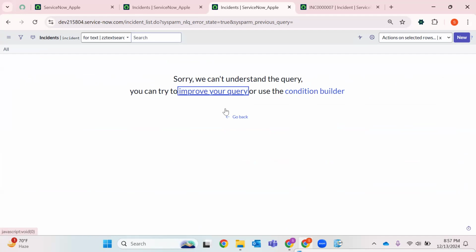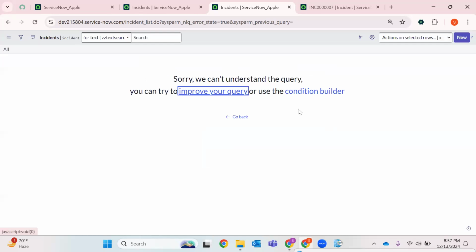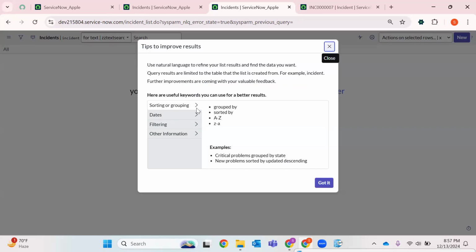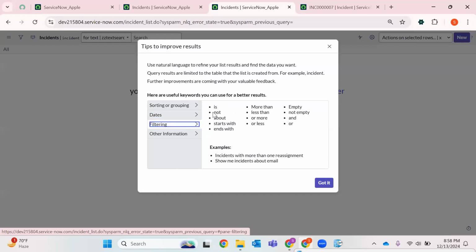Use a condition builder. So if you just click here, improve your query, you can see some tips to improve results. Use natural language to refine your list results and find the data you want. Query results are limited to the table that the list is created from, for example, incident. Further improvements are coming with your valuable feedback. Here are a few keywords you can use for better results. So, what are those? Sorting or grouping, like group by, sort by, A to Z, Z to A, dates like today, yesterday, last, this, next, days, weeks, quarter, year.